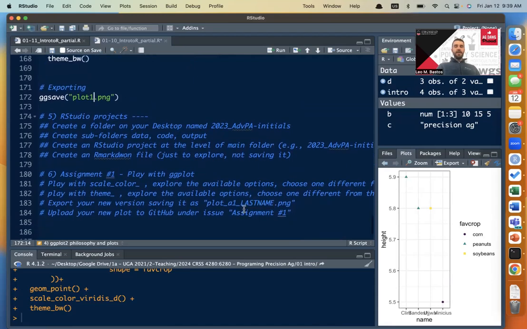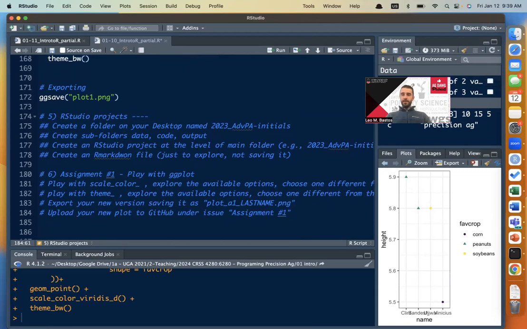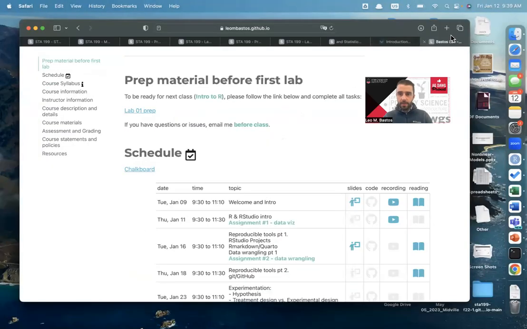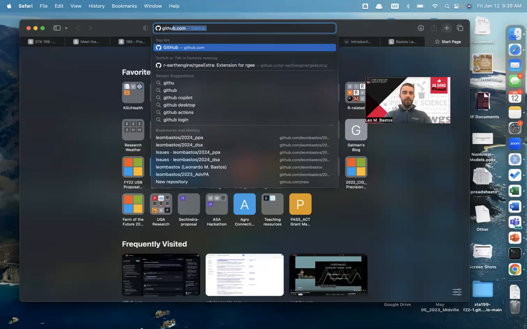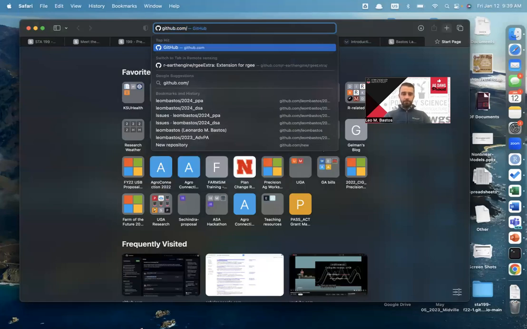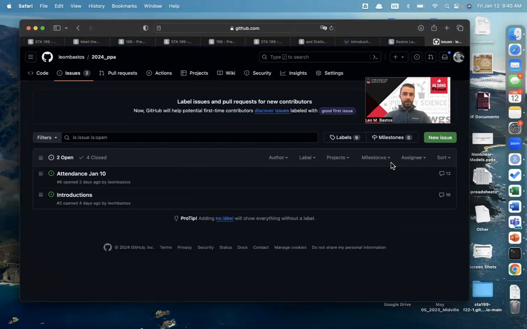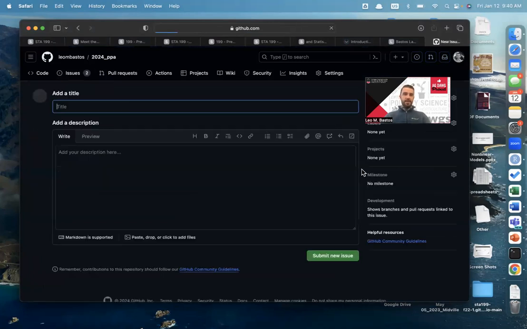And then once you do that, I want you to upload this to a GitHub issue that I'm going to open right now called assignment number 1. So I'm going to go there and open just so you can see where I want you to submit this. I'm just going to go here on the GitHub for our class. And under issues, I'm going to create here a new issue called assignment 1.